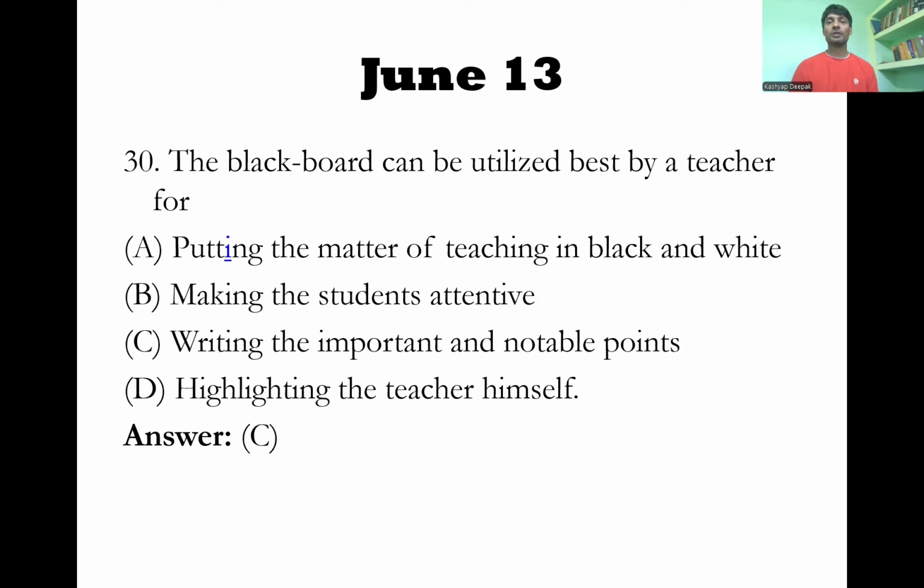The blackboard can be utilized best by a teacher for putting the matter of teaching in black and white, making the students attentive, writing the important and notable points, highlighting the teacher itself. So the answer is C. So the blackboard is used several times. Sometimes it is for Sarva Shiksha Abhiyan and so on. So the blackboard is the most important part in it.